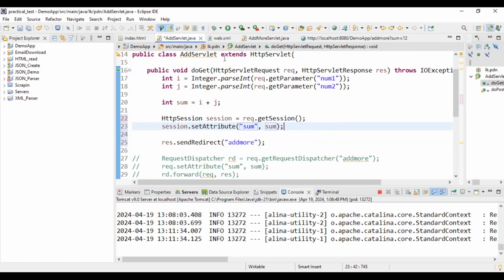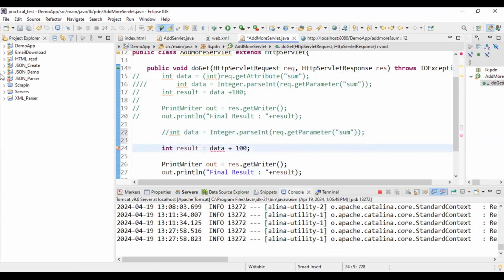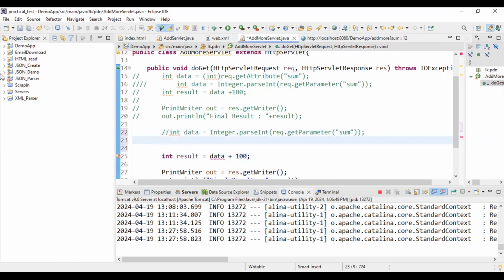Right? I will save this one and go back to the previous case. And for now, I have to comment out this line, right? Then here also I have to create a session reference using the HTTP session interface. Session equals request dot get session, right?